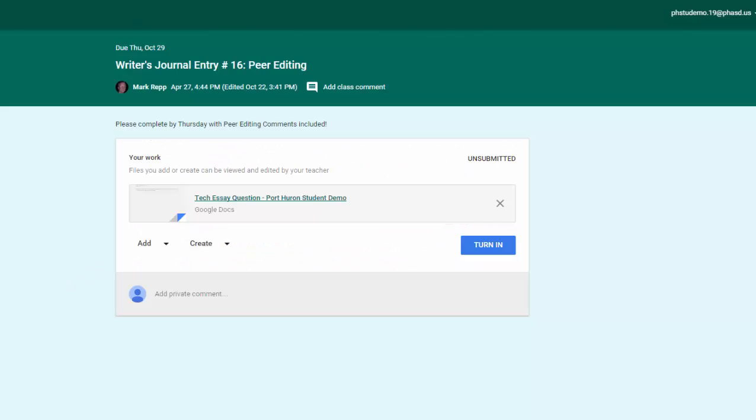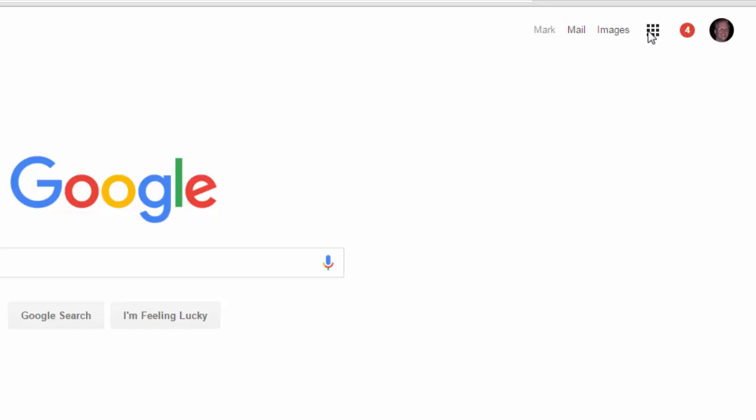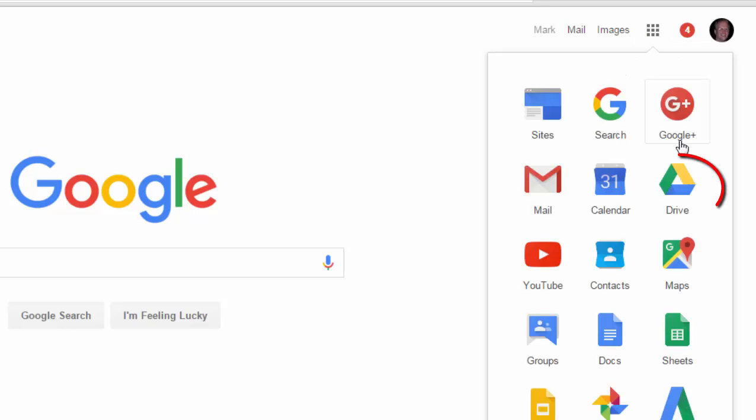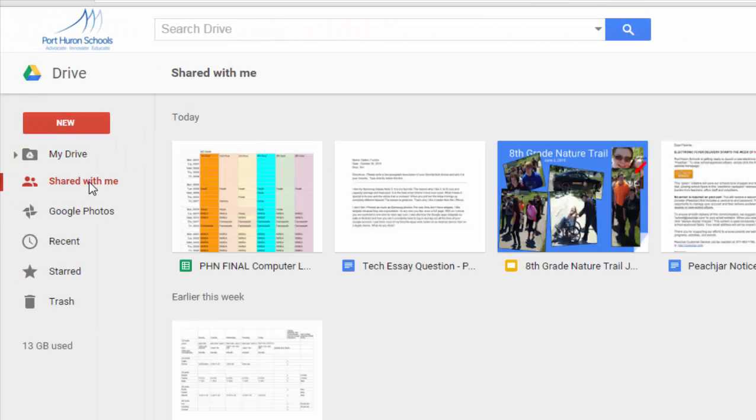Now we go over to the student editing partner who will be editing the assignment. The student editing partner will now come up here to the Google Apps button and then go to Drive. Now we're in the student's Google Drive. The peer editor will now click on Shared with Me and go over and locate the document. Here it is. Now the peer editor will double click on the document.